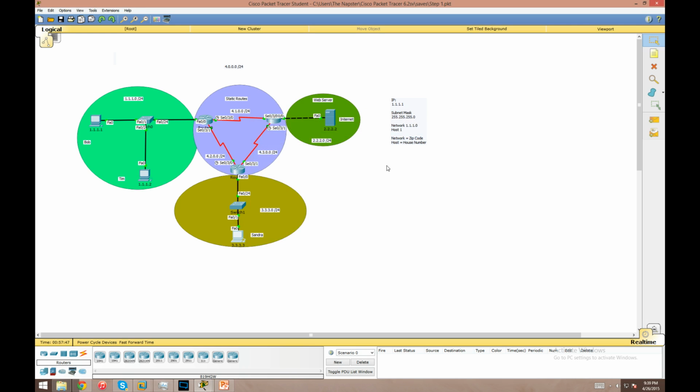I think in the next video we're going to expand on this and probably segment a switch into VLANs, set up subinterfaces on the router, and after that, I don't know, OSPF on these routers instead of static. We'll see.